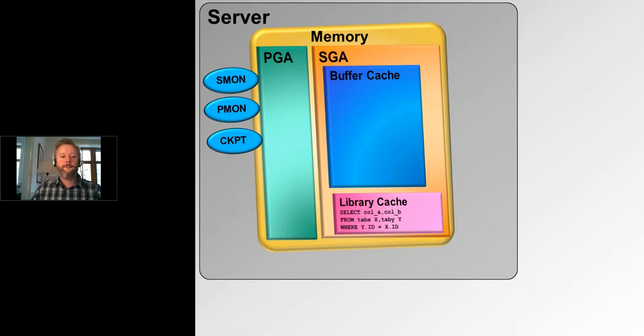All you really need to know is that there are a lot of these processes, and each one does a specific thing within the Oracle database. So SMON is the system monitor, that makes sure that all of the internals are working. PMON is the process monitor, that checks all the Oracle processes are okay.